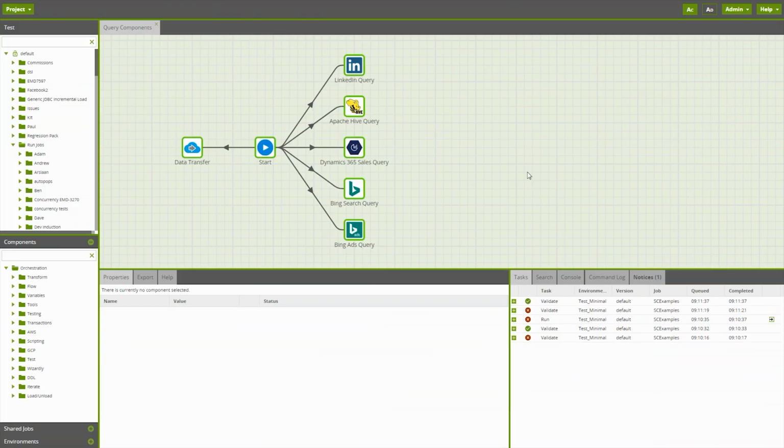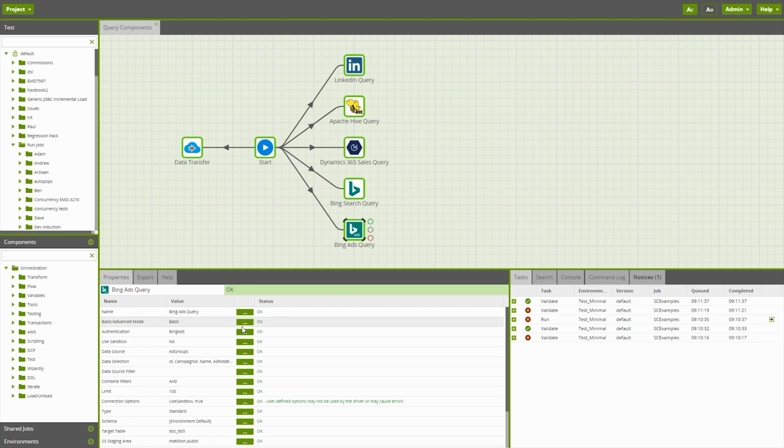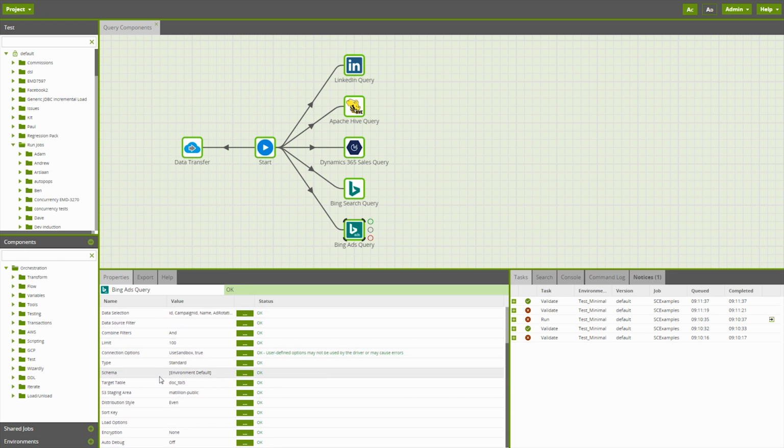Matillion 1.35 introduces 5 new query components, available across all platforms. We have LinkedIn Query, Apache Hive Query, Dynamics 365 Sales Query, Bing Search Query, and Bing Ads Query. These are all typical data staging components, including auto debug and encryption.